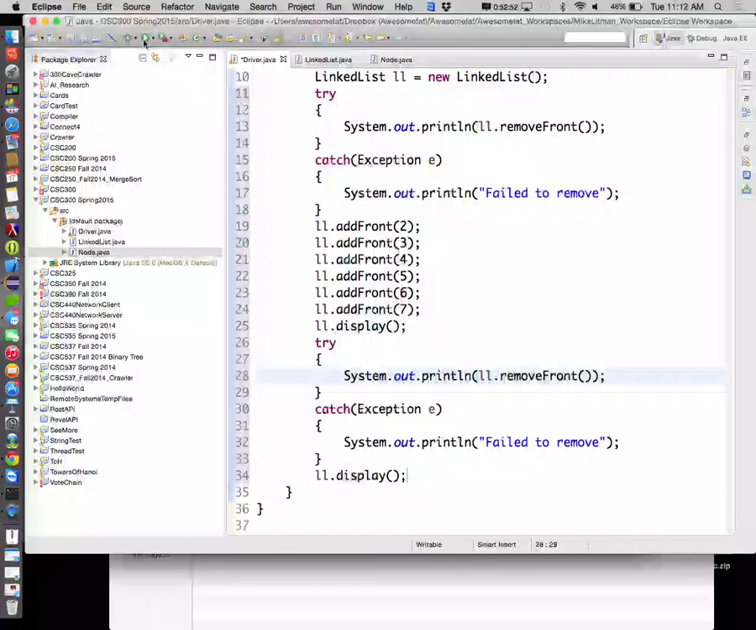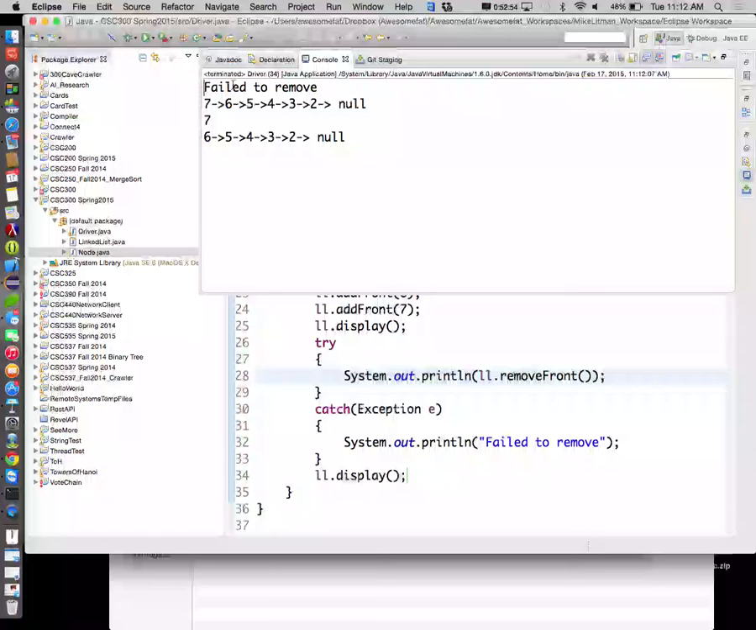All right, so we'll go ahead and run this. There's our failed to remove, our first try catch. Then here's our list, 765432. Then we remove the front, there's our 7. Then we see the resulting list, 65432. Make sense?